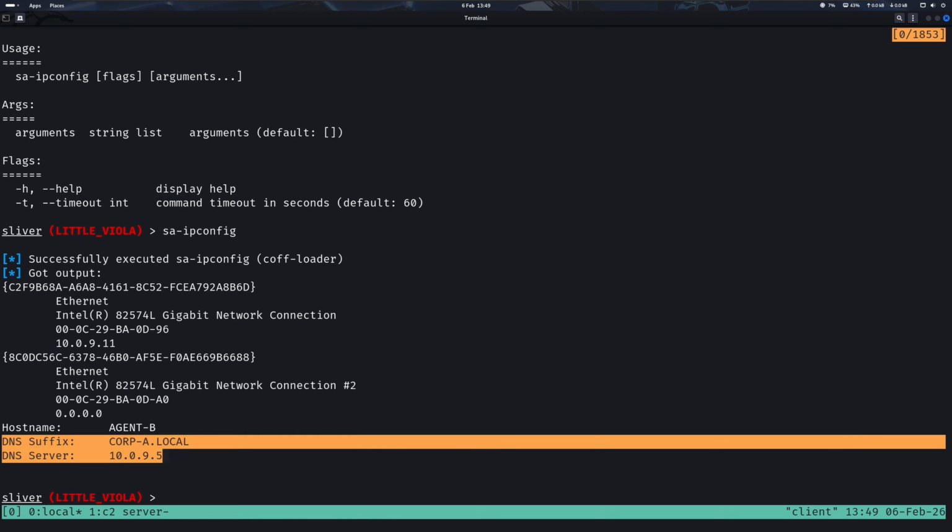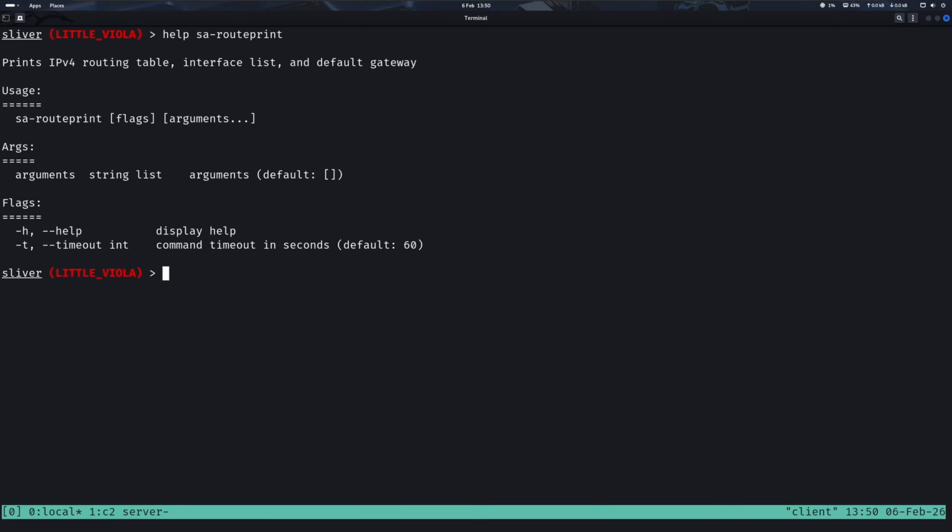Now, these two properties here relate to the Active Directory instance that the system is connected to. So as you can see, this command can also be used to enumerate the domain that we may be part of. Now, in addition to the interfaces, we can also print the routing table. If you don't know, a routing table fundamentally defines the rules that determine the best path for data packets to reach their network destinations.